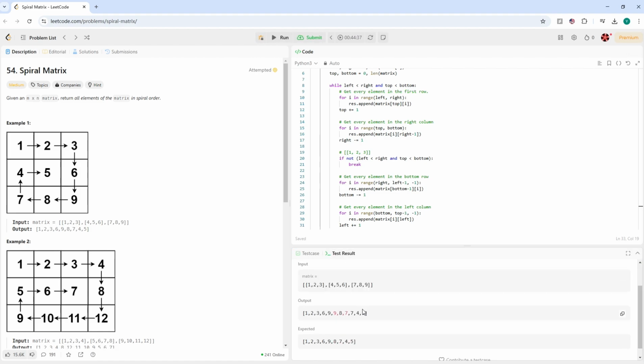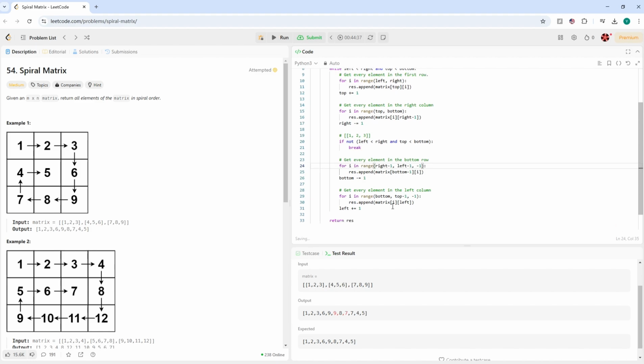We can see there is an error: we have a repeated 9 and 7, the bottom right number and the bottom left number. When we go through the right column from top to bottom, the 9 has been added into the result. So here we need to make the start right - 1 to start from the 8, and the same idea here. We need to start from bottom - 1 because we have already gone through the 7 in the previous bottom row. So let's see how it works.